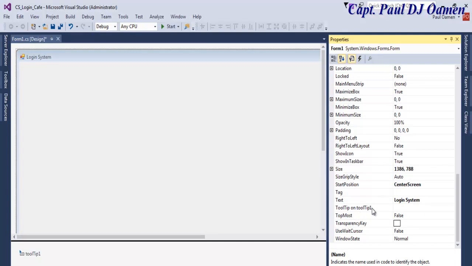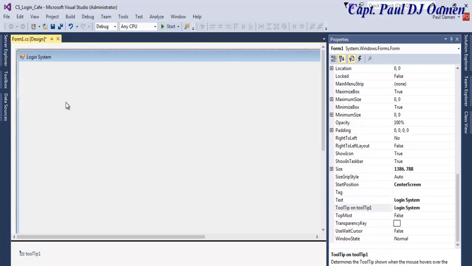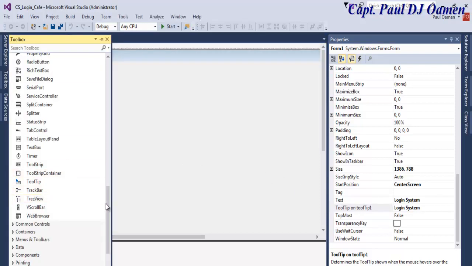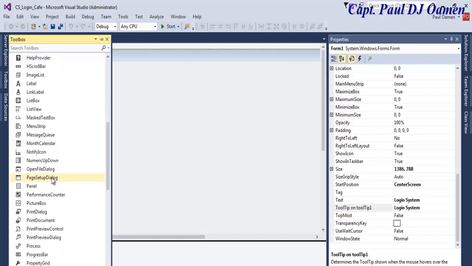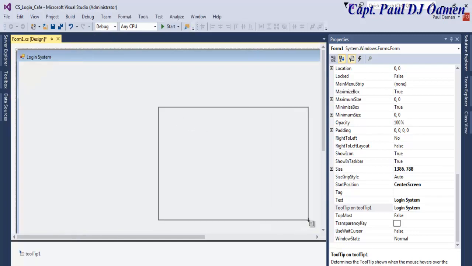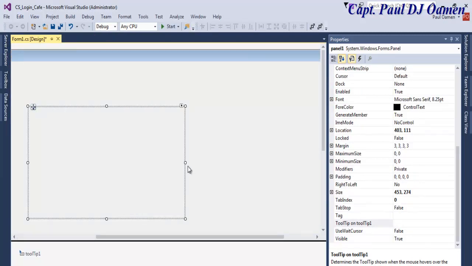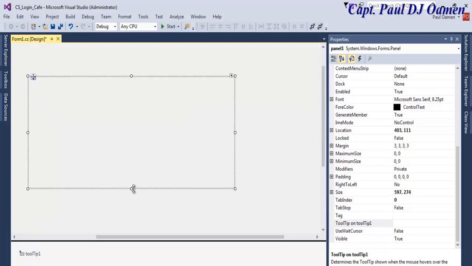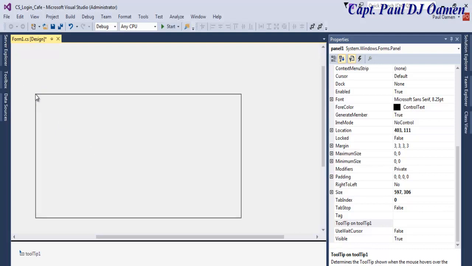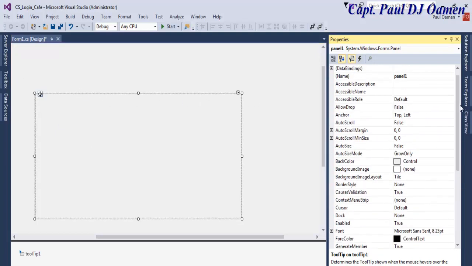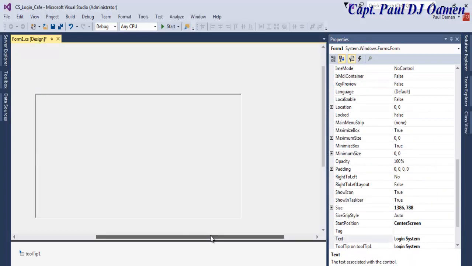Now that the ToolTip is selected, let's come straight down. You see the ToolTip on toolTip1. I'm going to click on that and paste that in here. That's for the form. Then the next thing is to come back right here. Let's select a panel, place that panel right centered, and then bring it down a little bit. Then I'm going to change the border style of this panel to Fixed3D right there.